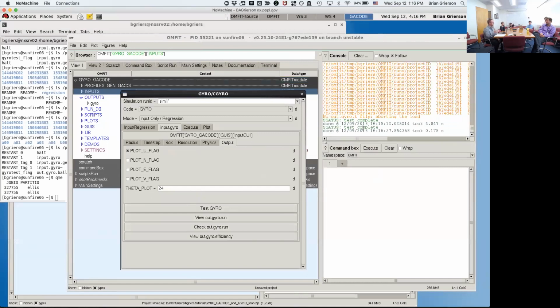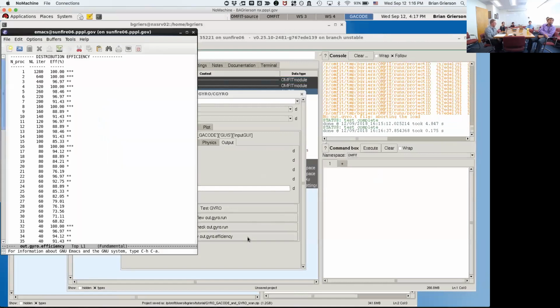Now, when you run a simulation, gyro will put information at the bottom of that file that says unconverged, converged, interrupted, numerical blow-up, etc., various issues. You can also view something here that's called view out.gyro.efficiency, and this is the number of MPI cores that you could use to run this case. So I could run one MPI process with 100% efficiency, or a number of different examples here, up to 16 or 32 cores if I wanted.